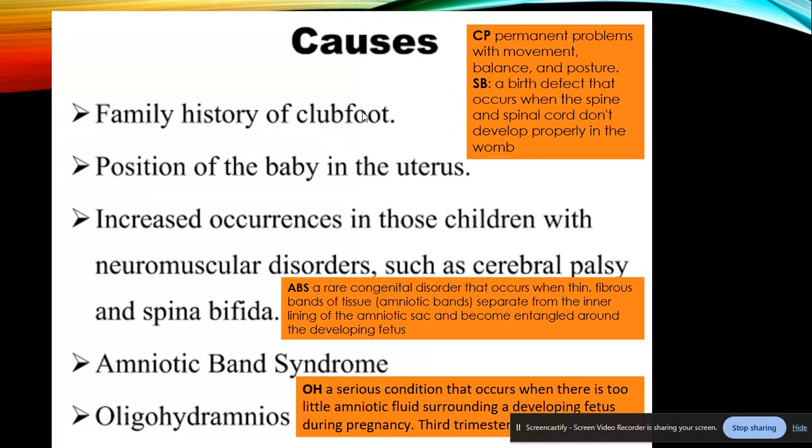So there you go. Increased occurrences in those children with neuromuscular disorders, related to neurology and also muscles, right? Such as cerebral palsy and spina bifida, right? It may also be caused by amniotic band syndrome and oligohydramnios, right? So cerebral palsy is a permanent problem with movement, balance, and posture, right? That's cerebral palsy.